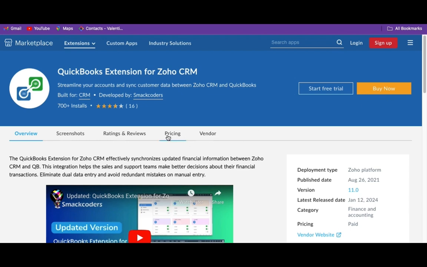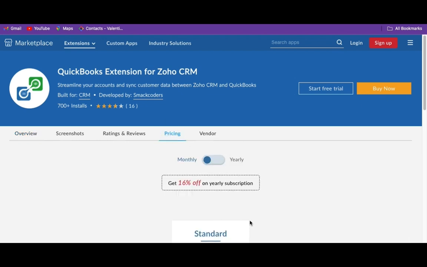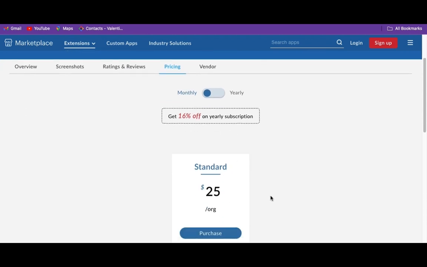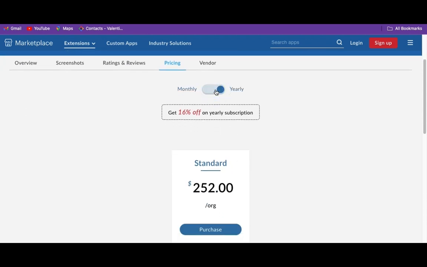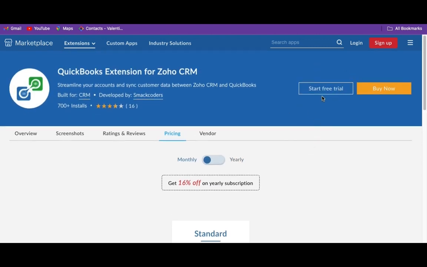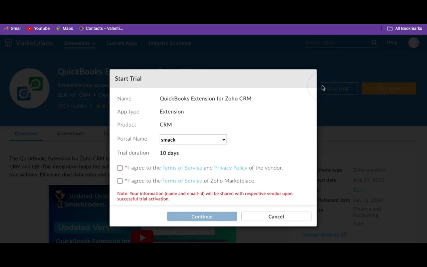To purchase the extension, click on the Buy Now option. This extension has both monthly and yearly subscription plans. You can choose the one based on your business needs. You can also get a free trial for 10 days to test the extension's functionality. Tick the checkboxes to accept the terms of service and click on Continue.